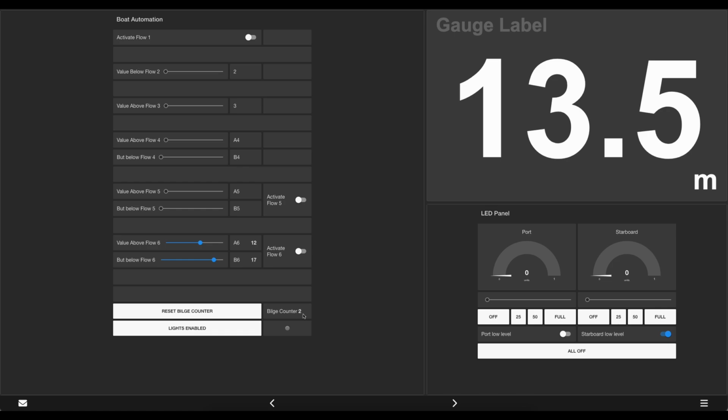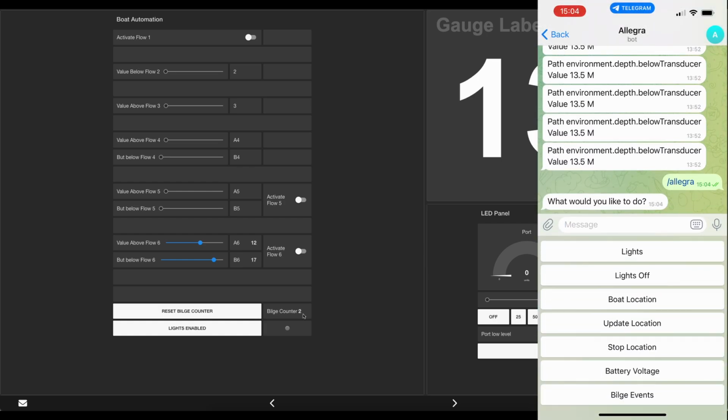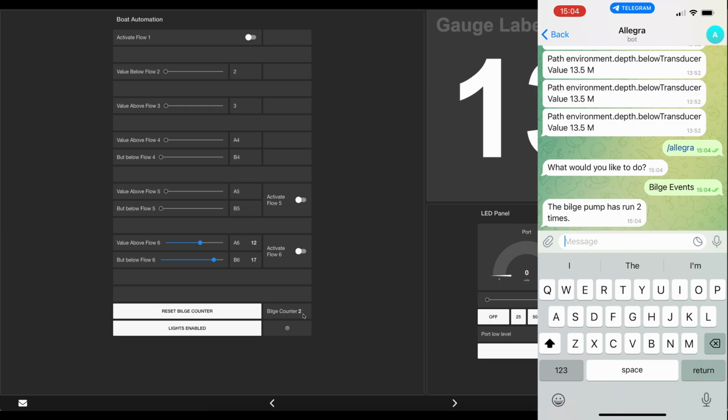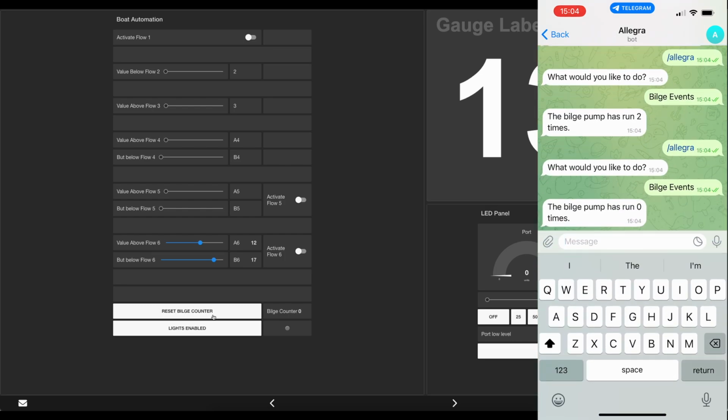And on the phone, if we message the boat /Allegra, then the boat will come back and we can look at bilge events, and we've got the bilge pumps run 2 times, which is there. And if I just reset the bilge counter, if I ask the same question again, then the bilge pump has run 0 times, so it's reset it.